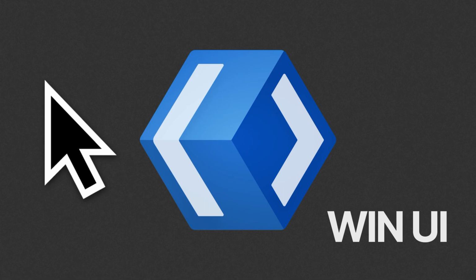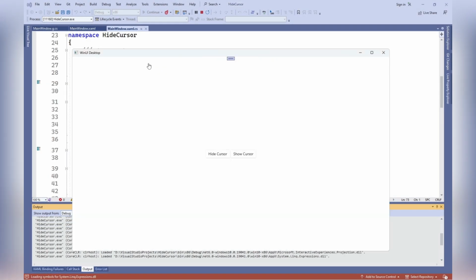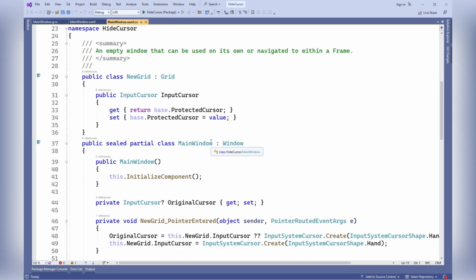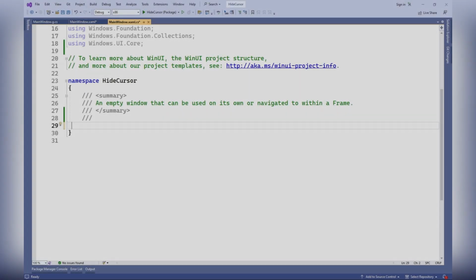This video demonstrates a method for modifying or hiding the cursor in a WinUI application. First, we need to access the protected cursor property.